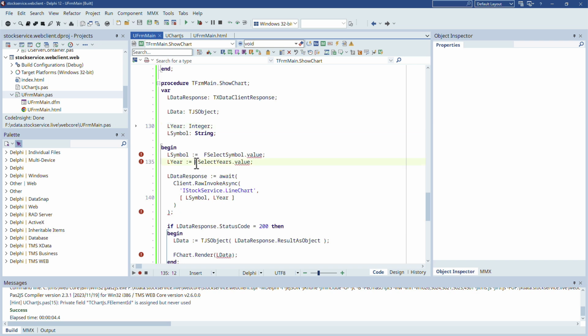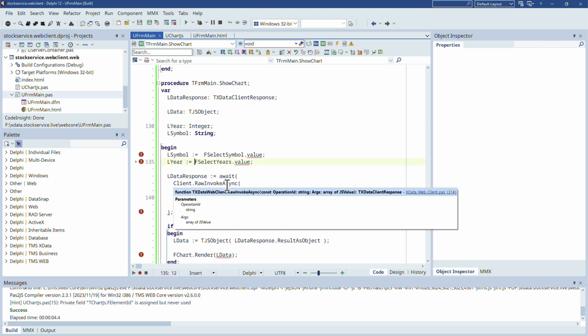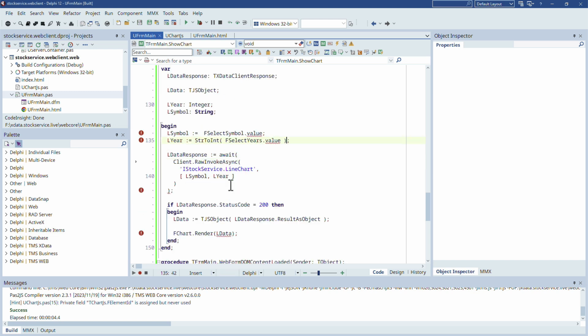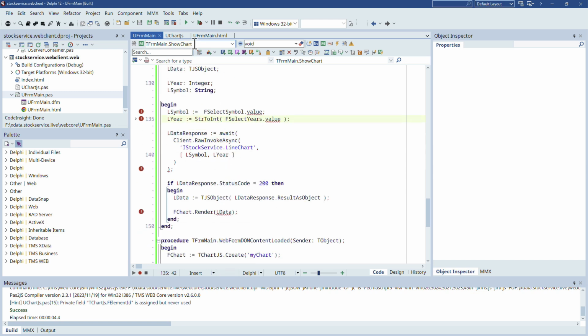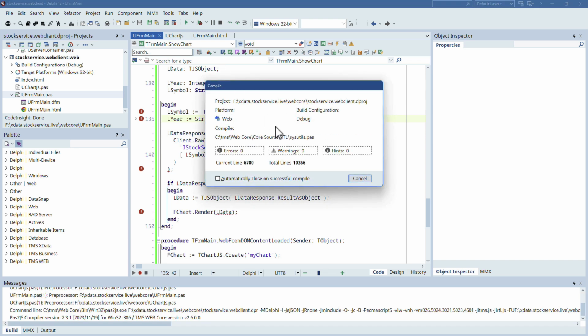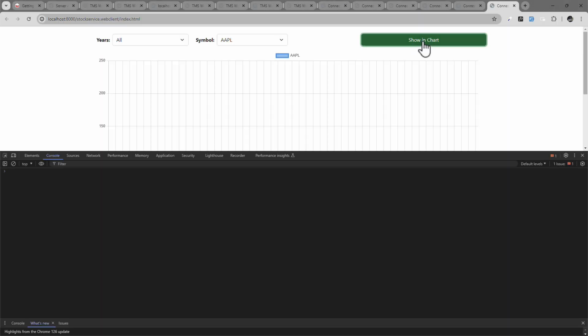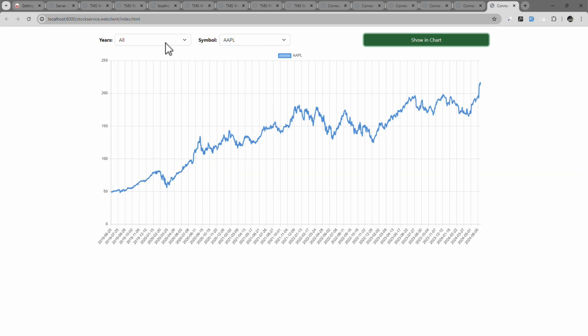So here we say LYear, FSelectYears value, and we need to call StringToInt in order to make the assignment. Okay, so now LYear is an integer, and that should work fine now. Now we pass an integer to the backend as it expects. So F12, and then show in chart, and there you go, it works. We have our chart for all. Let's go to 2022.